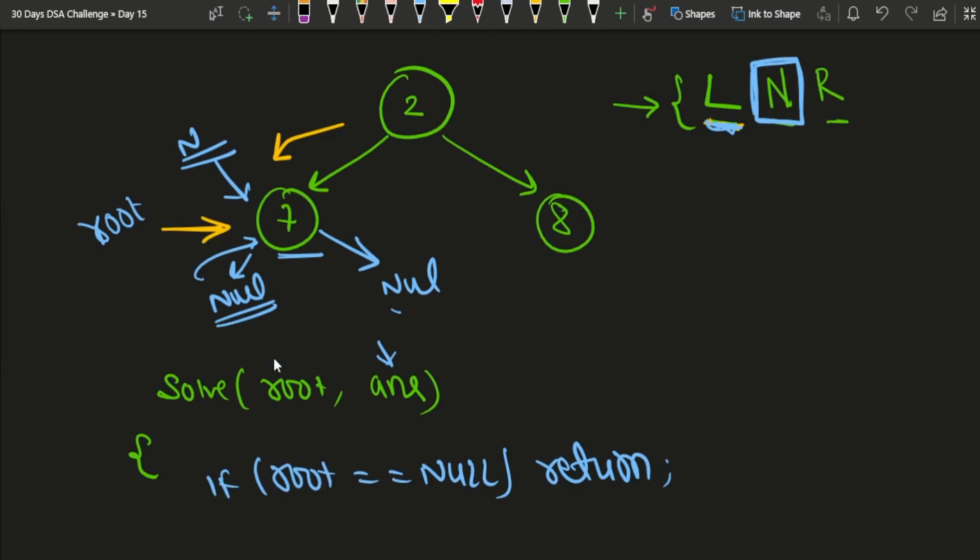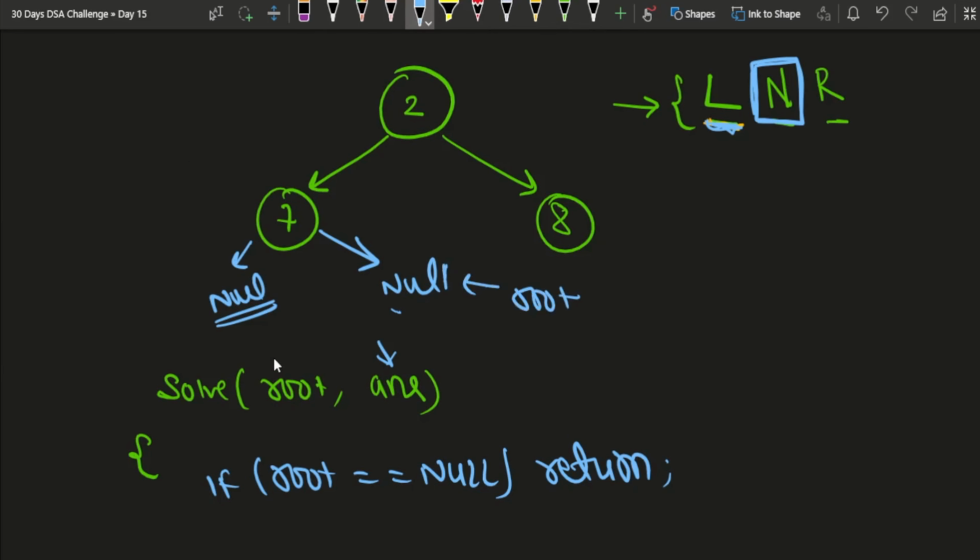So I will come back here at this null. Firstly, let me just erase it, it is looking a little clumsy. Okay, so now I am standing here at null and here is my root. From this line, whenever my root is equal to null, I have to return back. So I will return back to this node, and now my root will be pointing here at 7. For this 7, we have already covered the left part, we have already covered the right part, and we have also printed the data. So what's next? Go back to its parent.